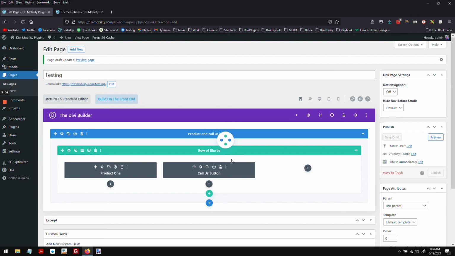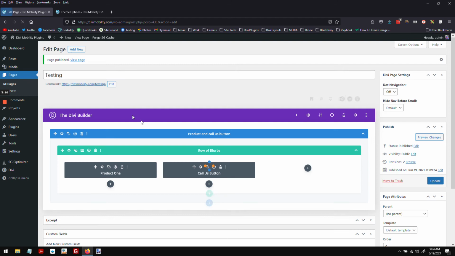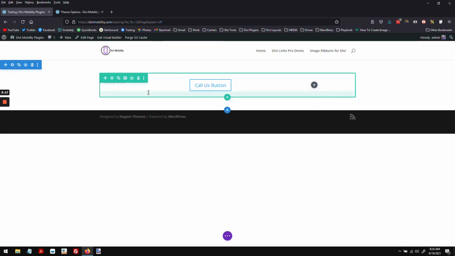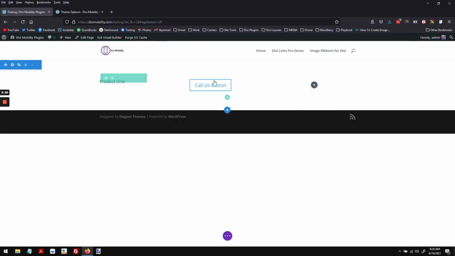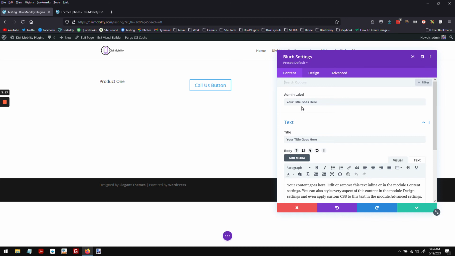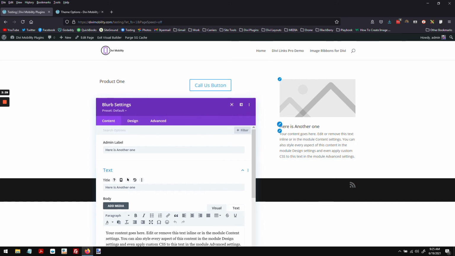But let's take a look at the visual builder side now that we have these made. Let me go ahead and go to the front end and enable the visual builder. So as you can see, we have this button made. So let's go ahead and add a new module. Use another blurb module. It'll still go ahead and auto-populate. Here is another one.